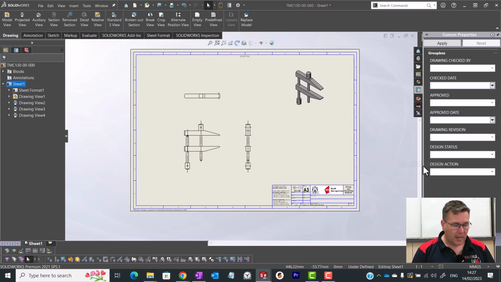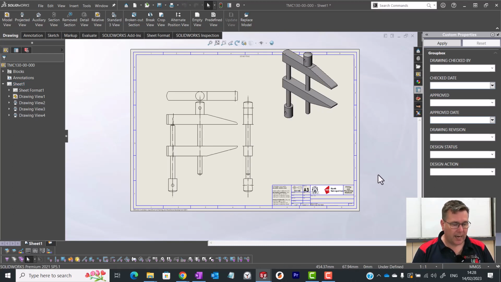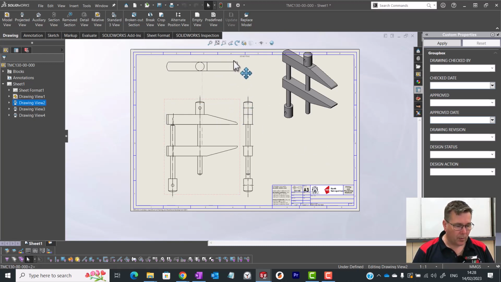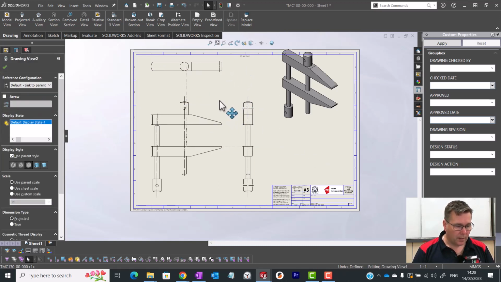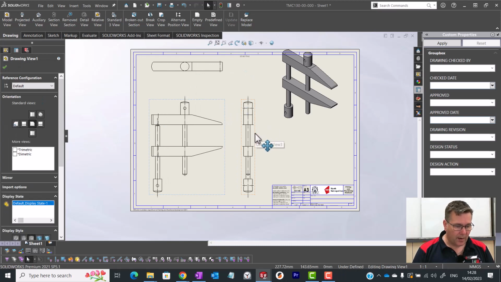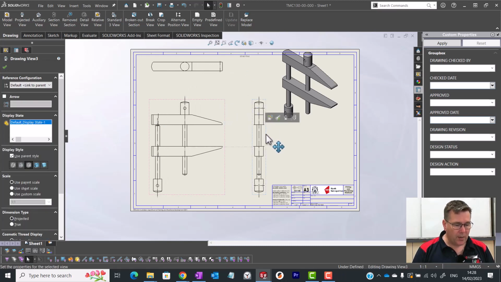So let's see if I've got enough drawing real estate to make it 1:1. And I reckon we could probably make this work. There. So here I get to shuffle them around. So when you are moving it, use the pregnant pause. So hover over it, and when you get the little crosshairs icon below your cursor, you now know that you can move it.